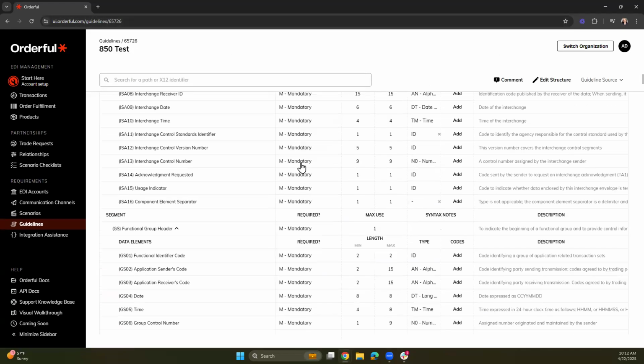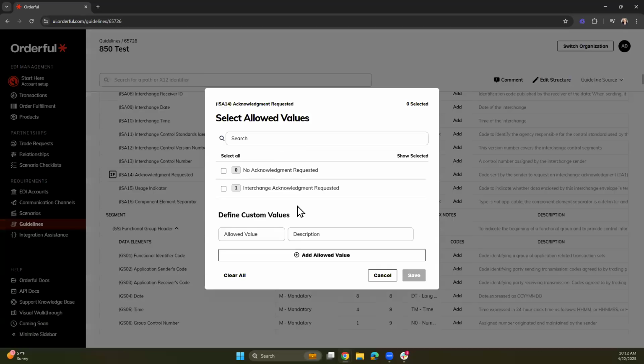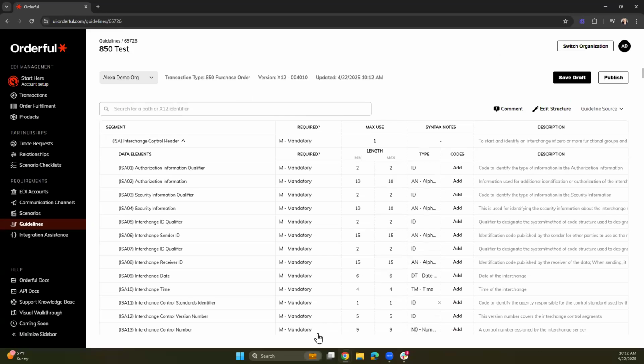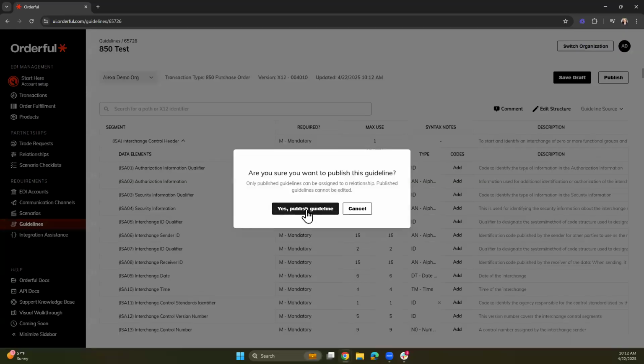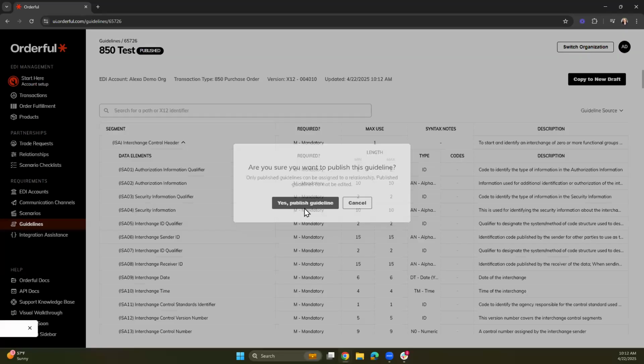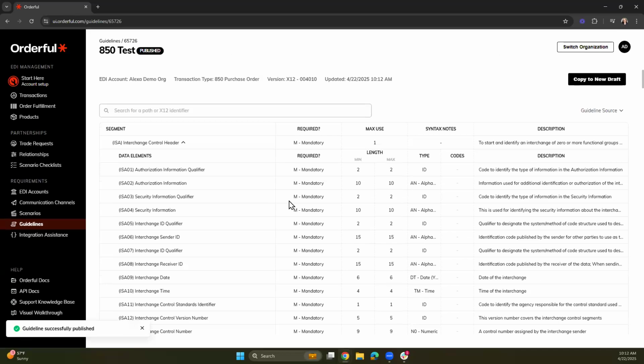Once we're on this screen, we then have the ability to change what fields are mandatory, optional, as well as what the allowed values for each one of our segments and elements are. Once that guideline has been formatted to fit our specific business needs, we can go ahead and publish this specific guideline. You can have multiple versions of each guideline as needed for each one of your unique business relationships.